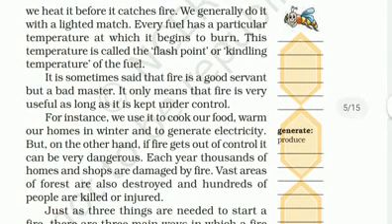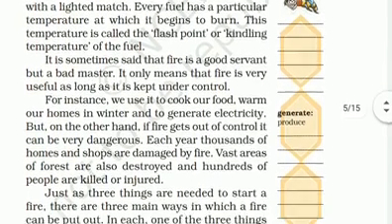It is sometimes said that fire is a good servant but a bad master. So remember that one. Fire is a good servant but a bad master. If you have control over fire, then it will be very good for us. But if you don't have control over it, if it becomes your master, then it will destroy you.